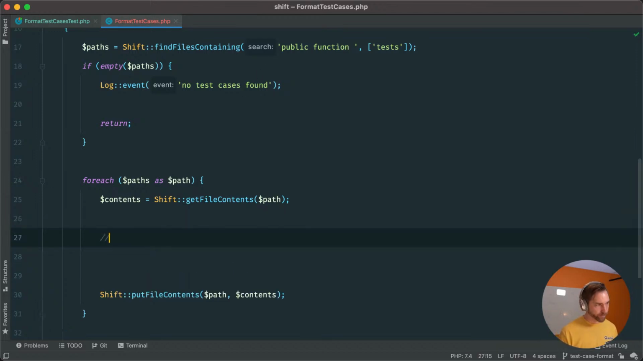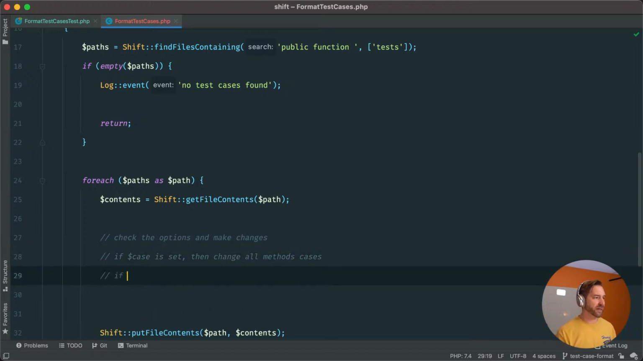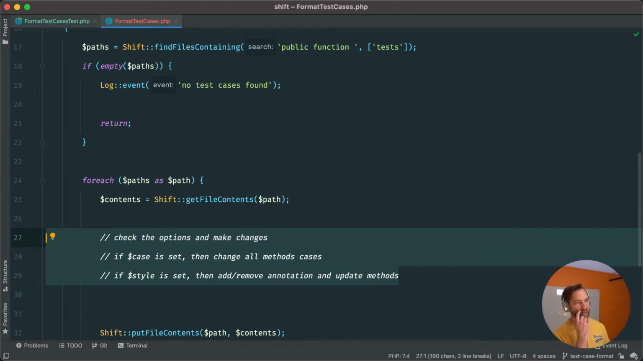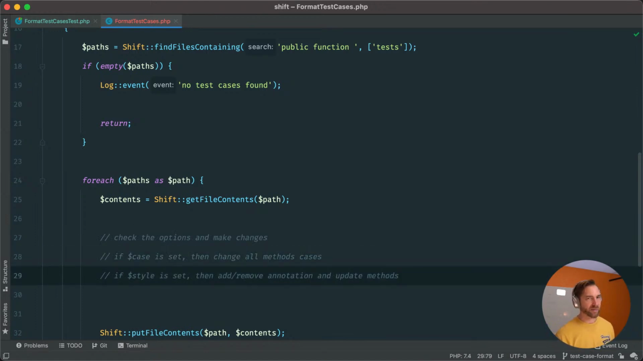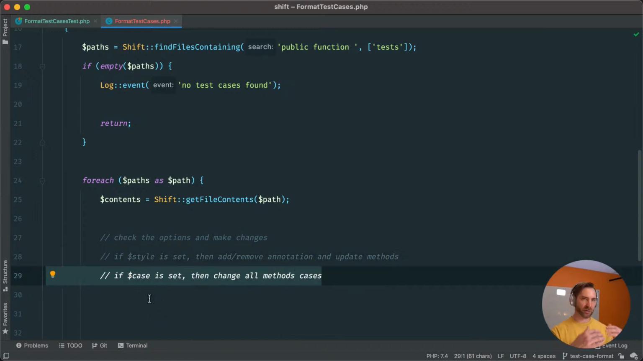But now what we want to do is check the options and make changes. What that really means is, if case is set, then change all methods' cases. And then if style is set, add or remove the annotation and update methods. Just in writing out this bit, I could already tell that I would actually want to check the style first, because then I could rely on the fact that I would not need to update the methods. I could maybe rely on this to handle any changes to those method names.